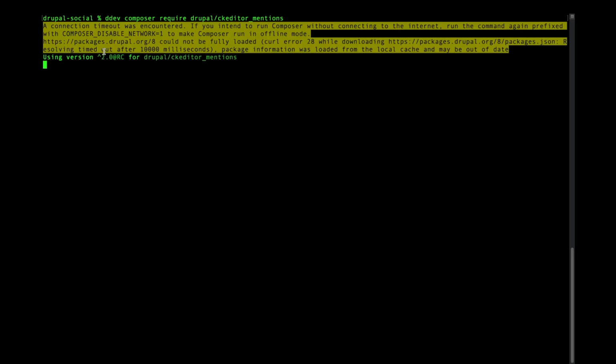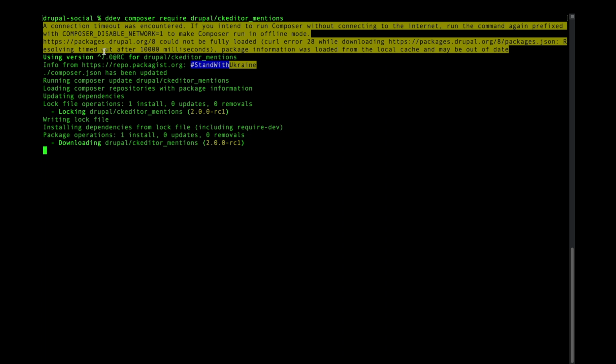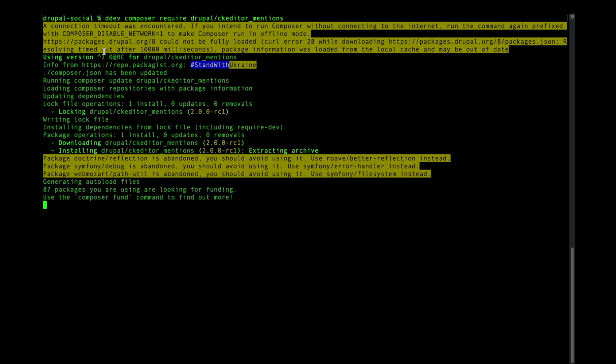Now we're ready to set up the mentions feature, and we're going to use a CKEditor mentions module to do that. So first, let's run our composer command. That's going to download the CKEditor mentions module. We're also going to go ahead and enable the module, but we need to do one more thing before we're ready to use it.